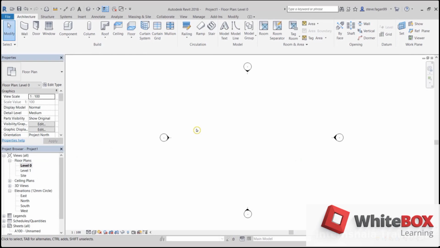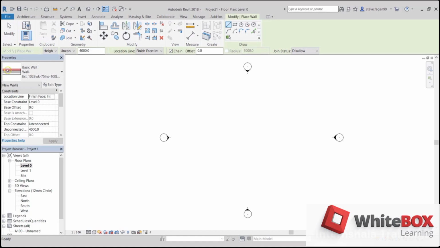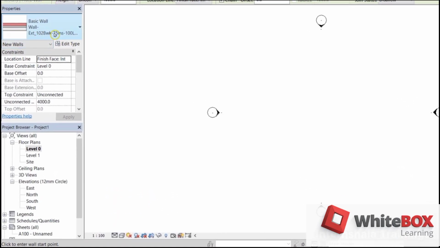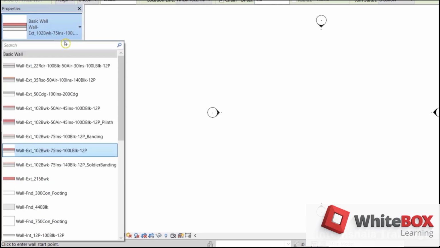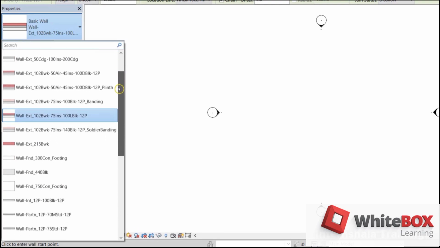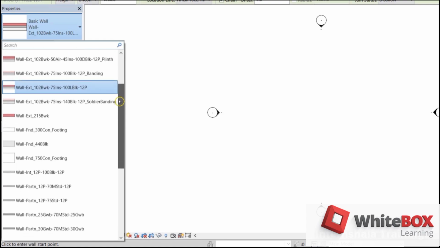Now we're going to look over the properties of a wall. So we'll select our wall tool, and we can look here in the properties section. The first thing we see is the type selector. So if we hit the arrow, this is where we'll select the type of wall which we want to draw. There's lots of different variations in here that are provided to us by Autodesk.